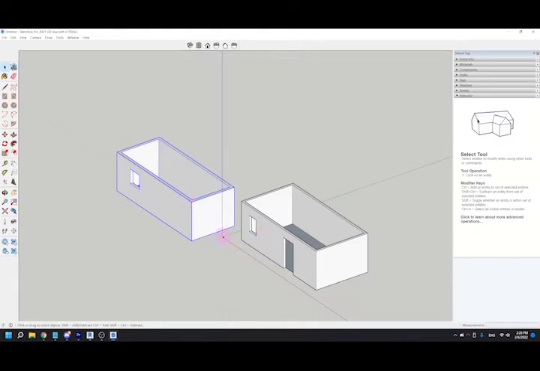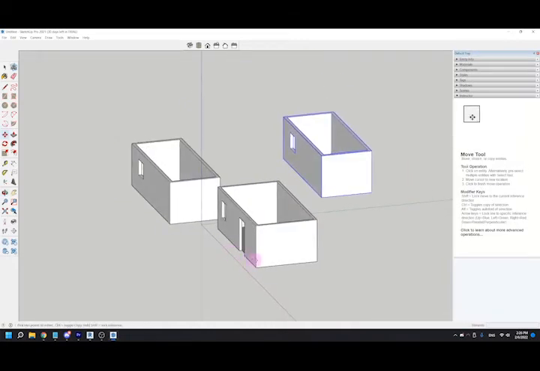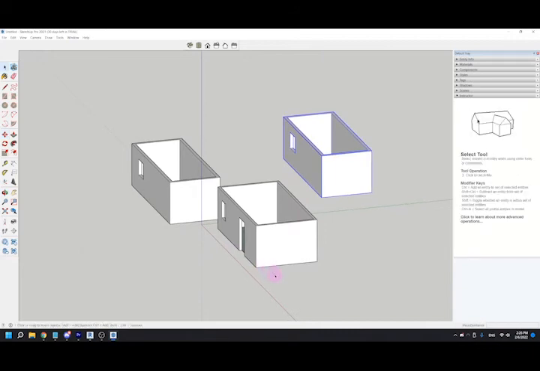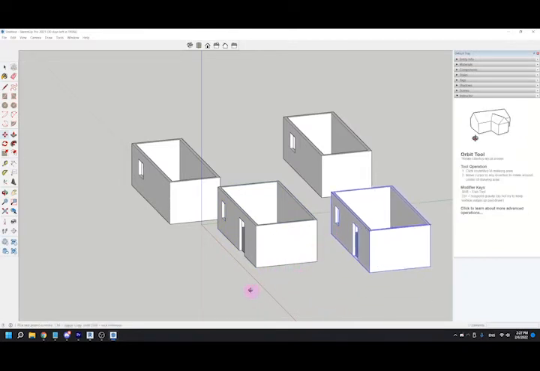Now, the big difference between a group and a component that I've been promising. I'm going to make copies of both of these. So I'm going to click on this group, Control C to copy it, Control V to paste, and I'm just going to put it over here. Then I'm going to hit the space bar to go back into the select tool. I'm going to do the same thing with this component, Control C to copy, Control V to paste, and just put it over there.